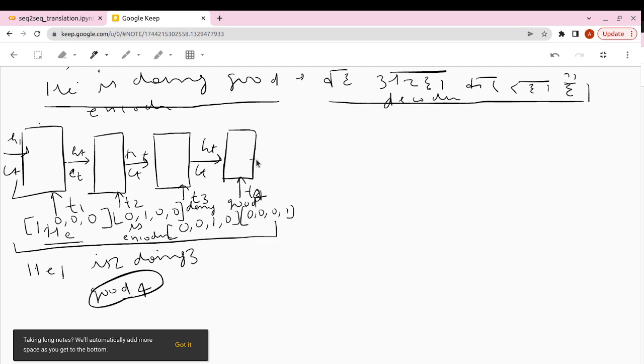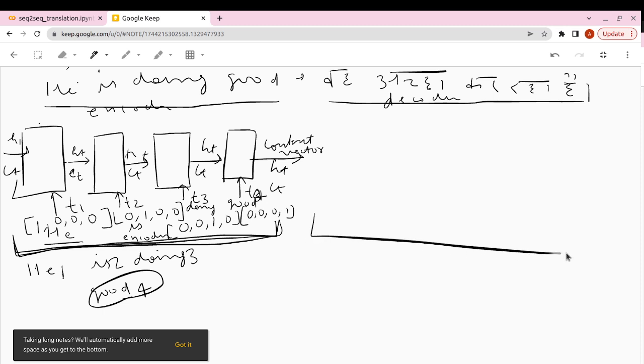Now at the end we're going to get this context vector, with just the essence of what we have read on the encoder side. Fine, this is the encoder side. Now this context vector, which is essentially HT, CT, will go into the decoder part. In the decoder we will have some different things.